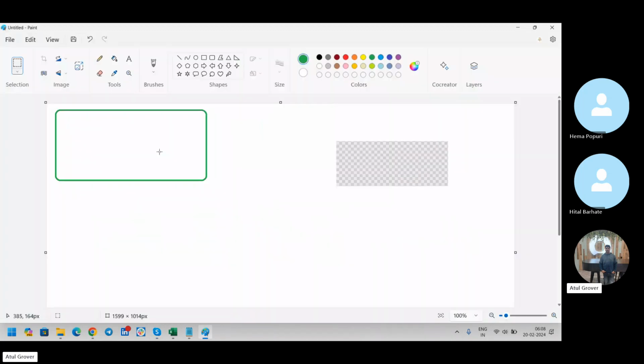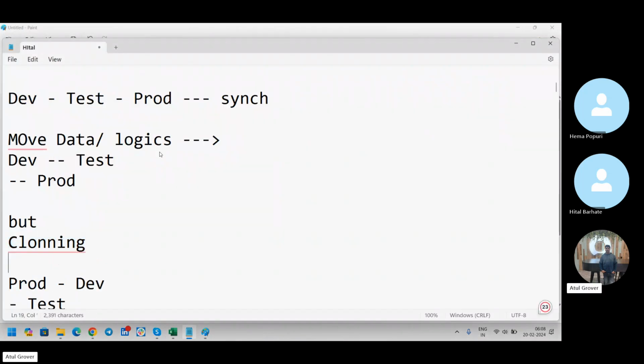This is called preserve. I don't want to make any changes in this particular wall. Preserve in ServiceNow means we're preserving some data on the table.